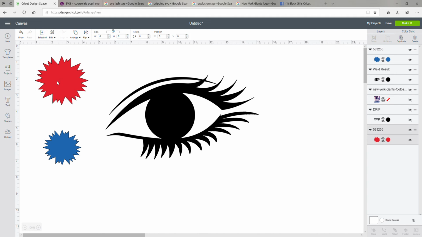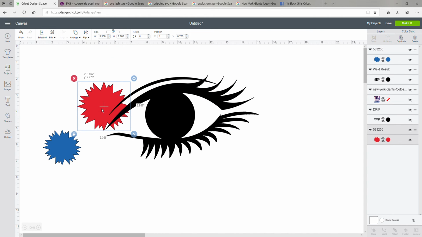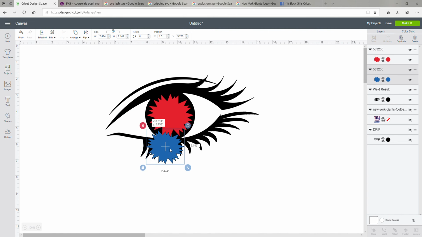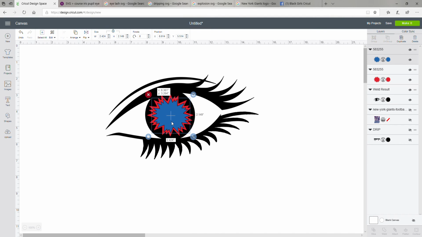All right, so I'm going to move. You see how it's behind there? And that's okay. You kind of want to move it there, right click, bring to the front, and then shrink it down to be whatever size you want it to be. Then I'm going to right click, bring to front or move to front, and put this one on top. And I'm going to make it a little bit smaller. And there you go. All right, so that's the inner part of the eye.